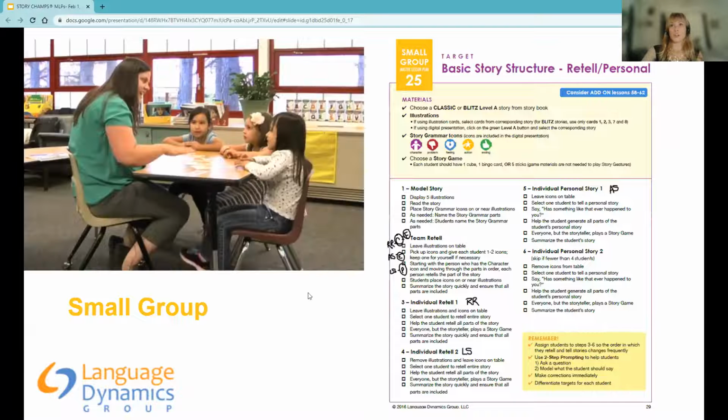So that's large group. And then I want to make sure that we have enough time for a small group lesson. So similarly, the materials are up here, but I did want to show this too because this is how I use differentiation. And I use my data.